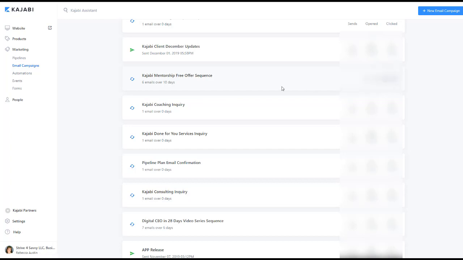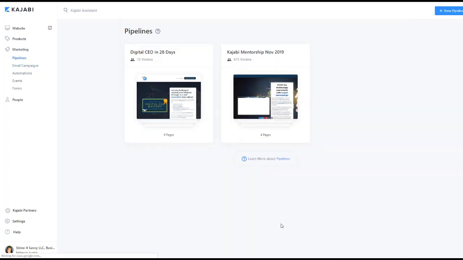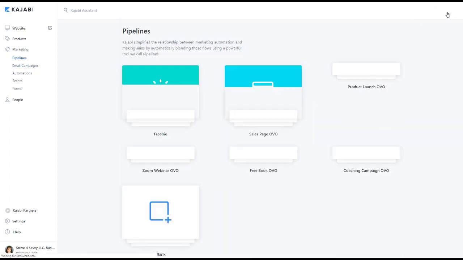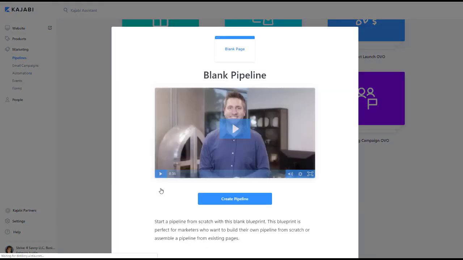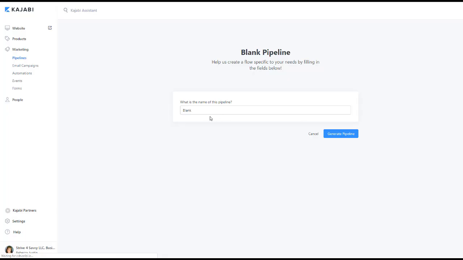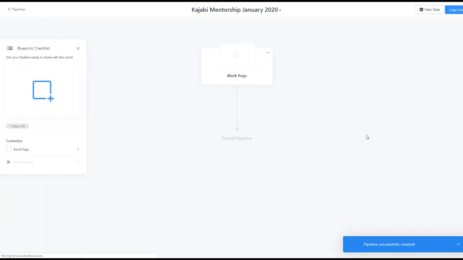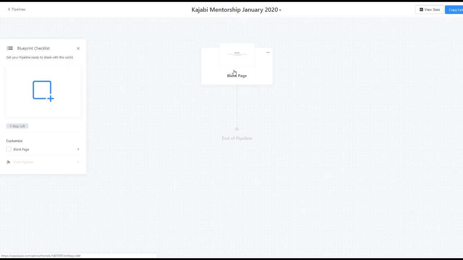Okay, so now that we have our elements pretty much put together, now we can go back to our pipelines and we're going to create a new pipeline. And then we're going to do it as a blank pipeline. We're going to name our pipeline and generate. Okay, so at this point, we just have a blank pipeline. And this is just a blank page, which really doesn't do anything. We don't really want to customize this page.